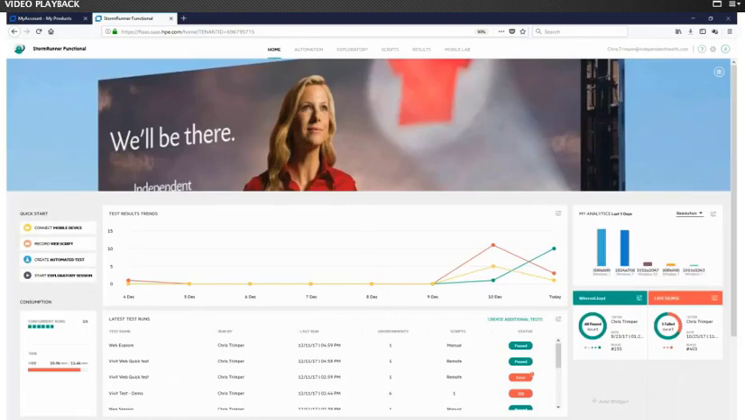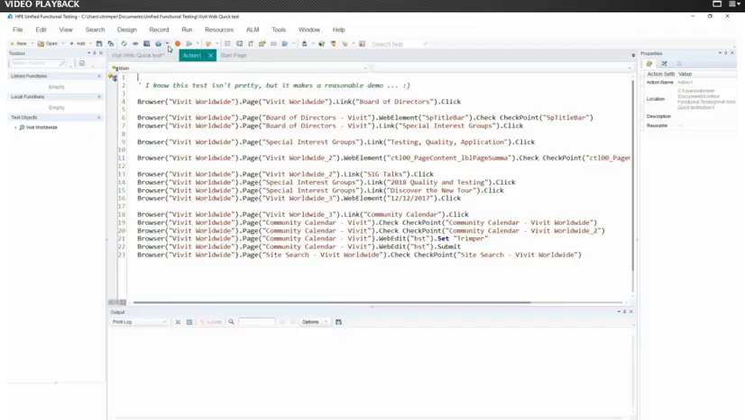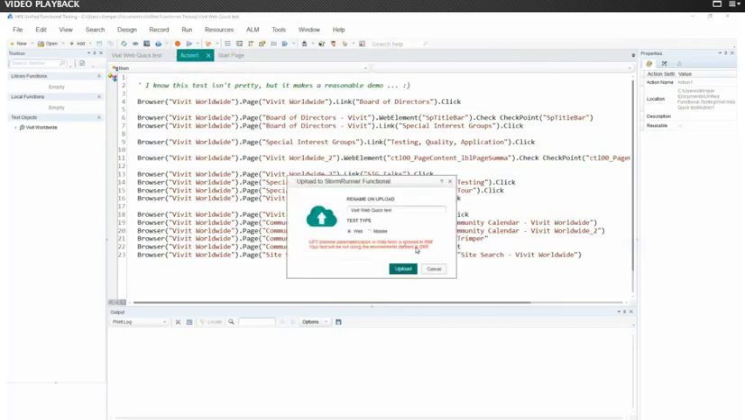So, all right, we're thinking that's great and all, but that's just single-threaded. How can this do more for us? Something great that was introduced just recently: with the combination of StormRunner Functional and the latest version of UFT 14.02, there's a new feature available for us. It's Upload Test. We can either upload a test that's existing on our file system, or in this case, I'm going to upload the test that we have open. So choose Upload Active Test, do a quick save, give it a name, and we're going to upload it.